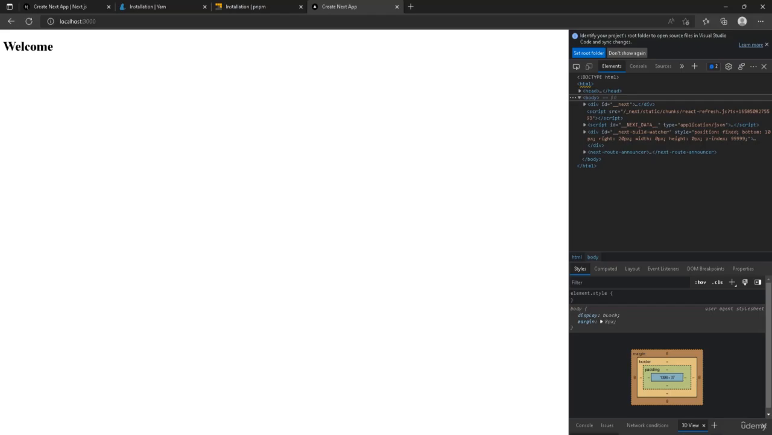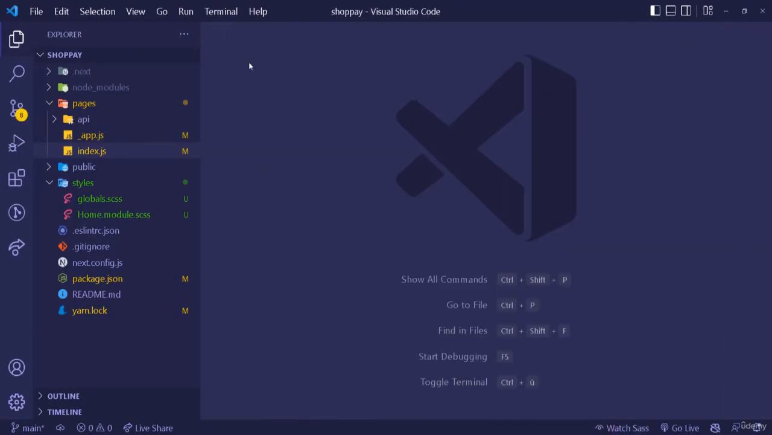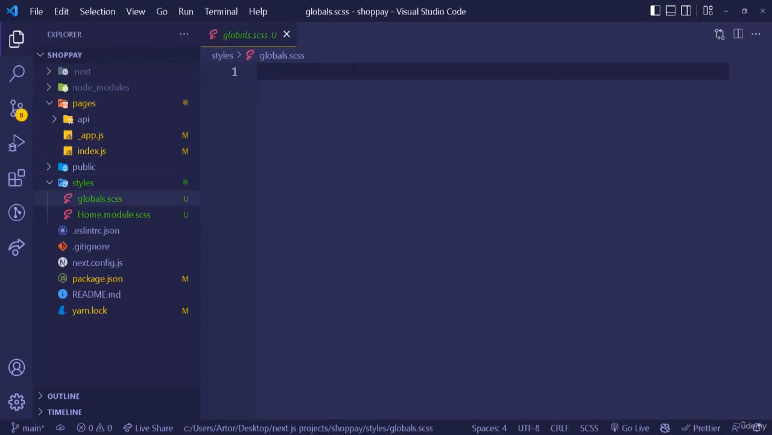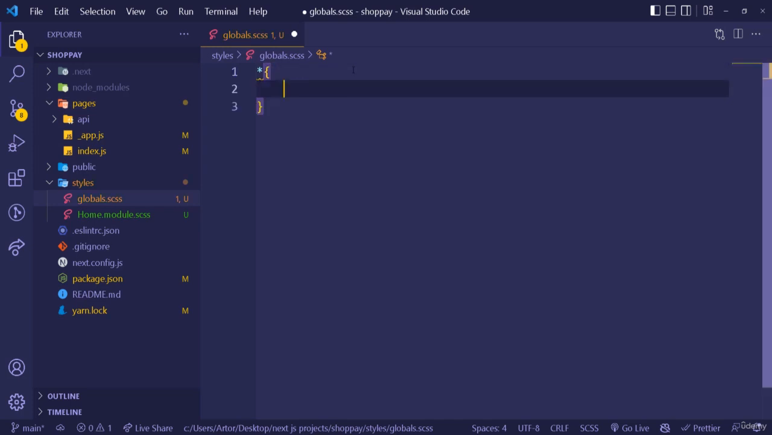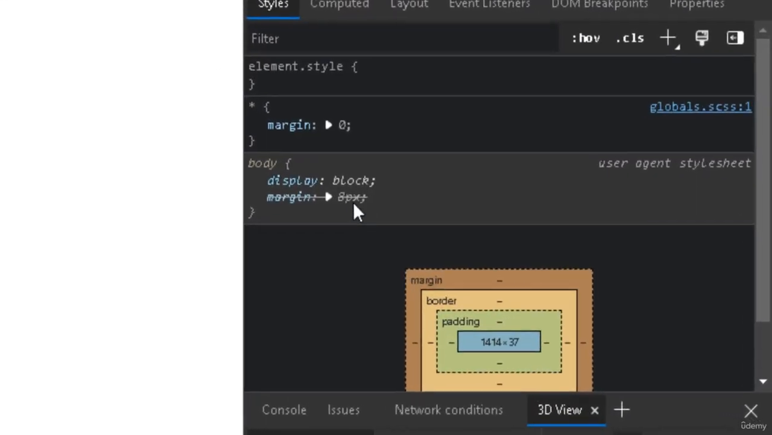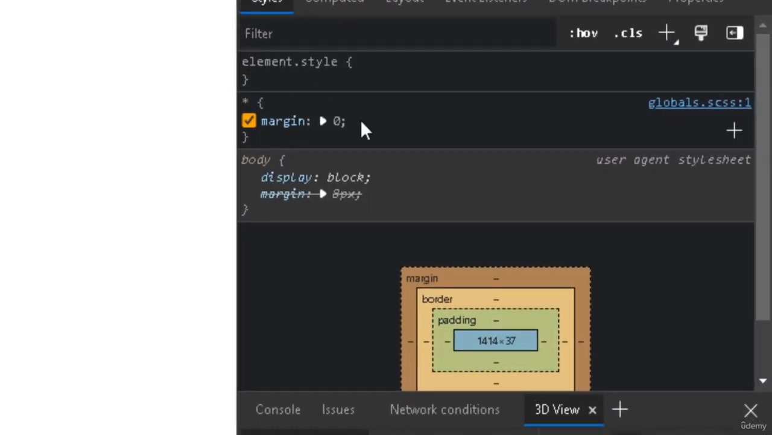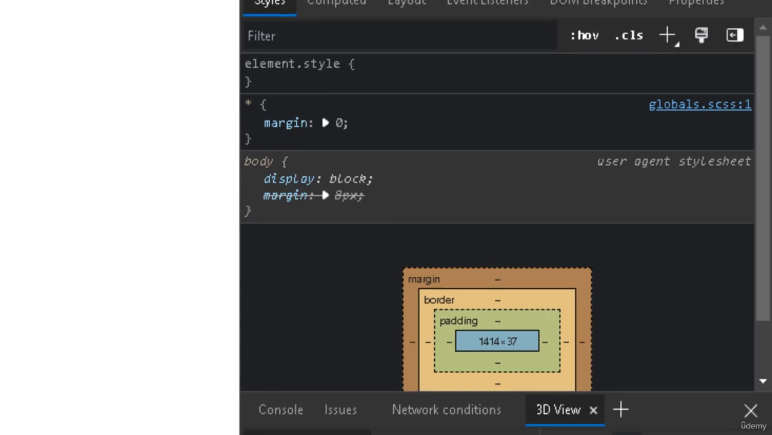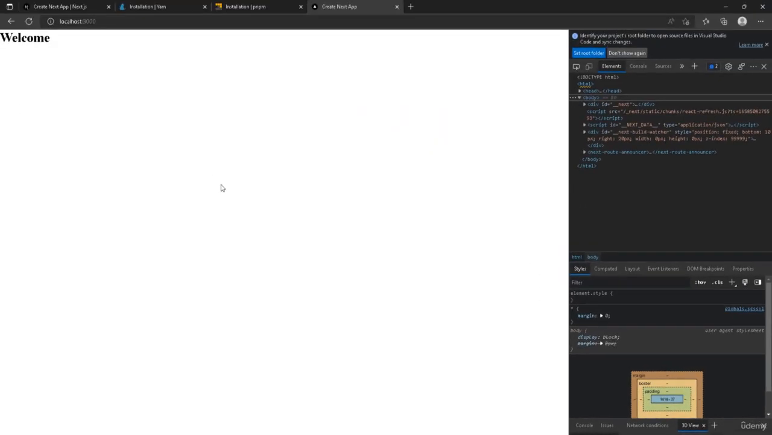So simply you can go back and use the all selector in the globals to select every kind of tag and just make the margin 0. If you save that and go back to the browser, you can see that it disappeared and we don't have 8 pixels right here, it's moved to 0 now, which makes it take all the space that we need, and we don't have collapsing with elements.